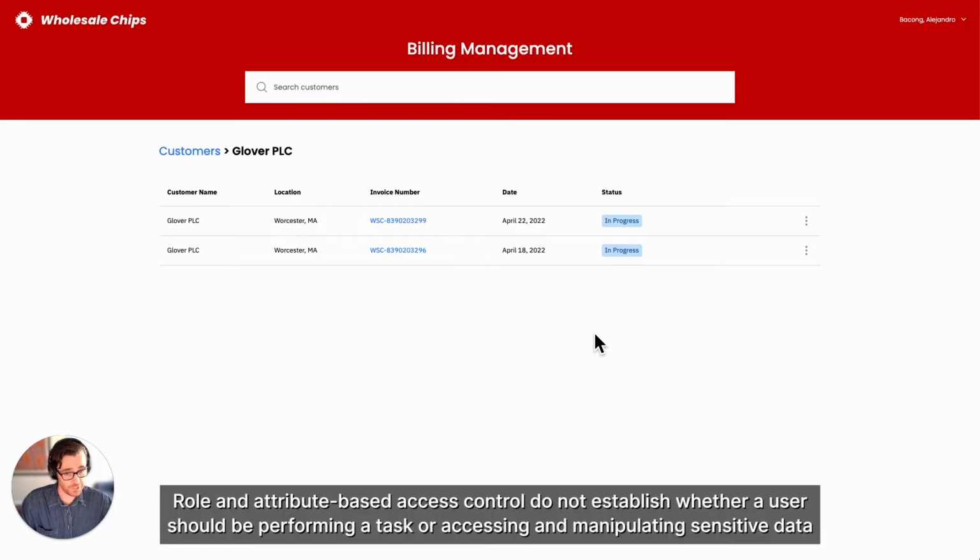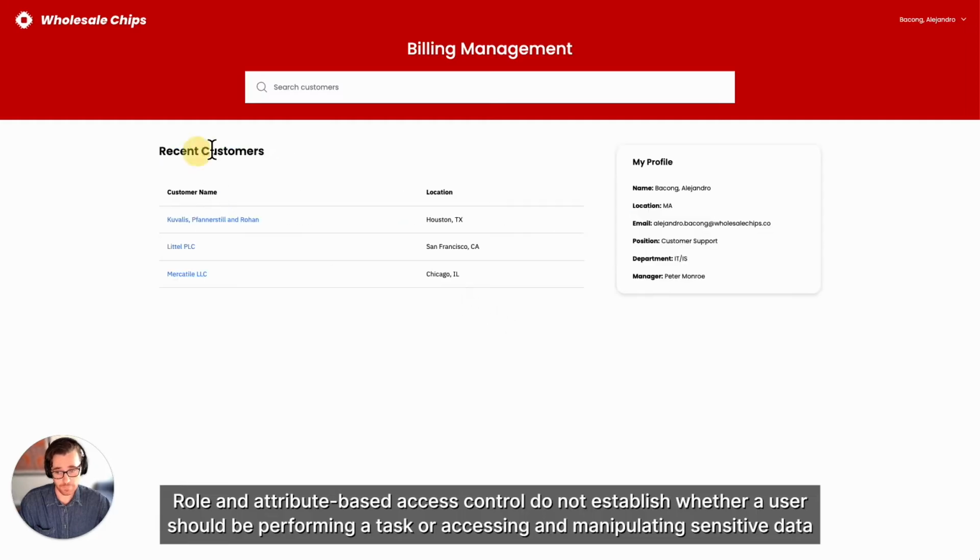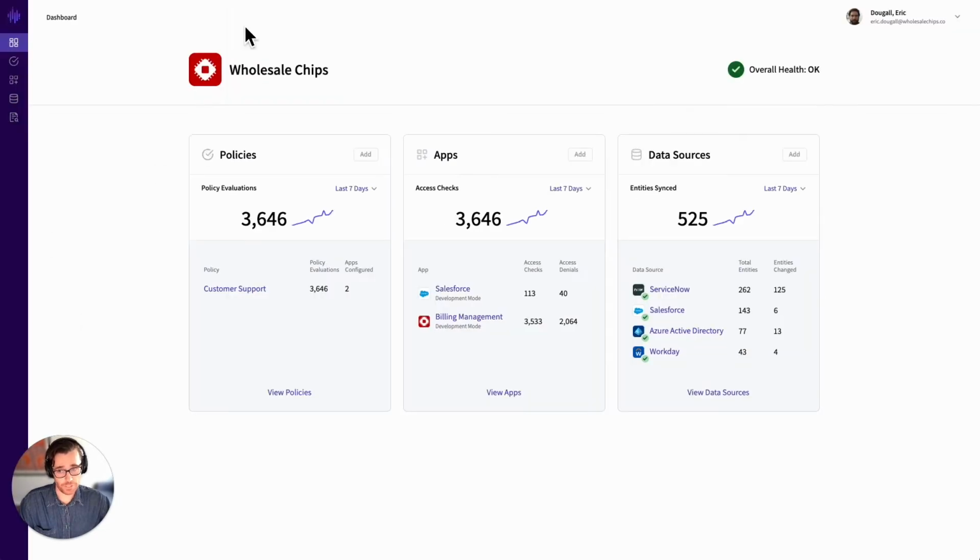For many organizations, there's a fundamental question as to whether someone should be performing a task on a specific customer or looking at sensitive data at any point in time. This is where Signal is able to help by providing just-in-time access management. So let's have a look at Signal.